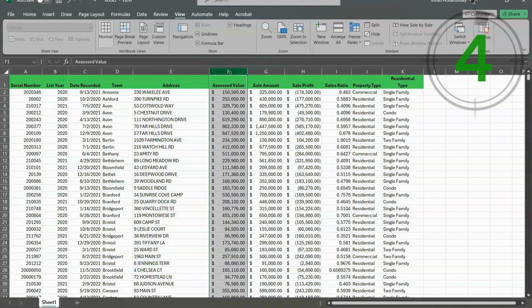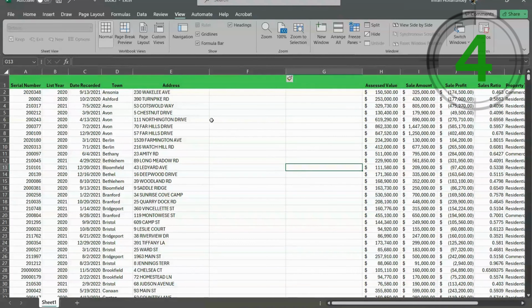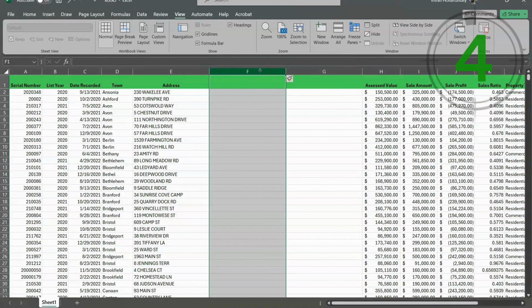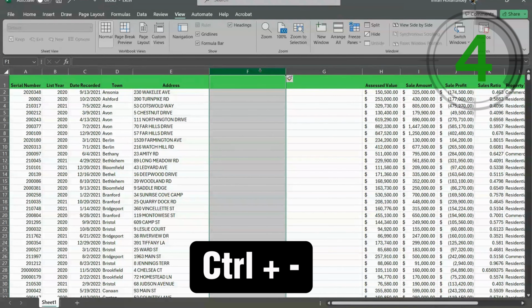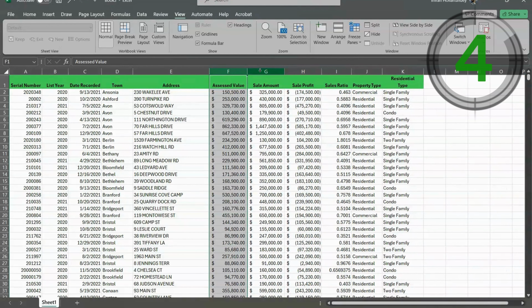Let's say we want to add a new row to this page right now. One thing we can do is press Ctrl Shift plus. This will add a new row. Let's say we don't need this row anymore, or maybe any other row, and we want to remove it. Just click on that row and press Ctrl minus, and that deletes the row.